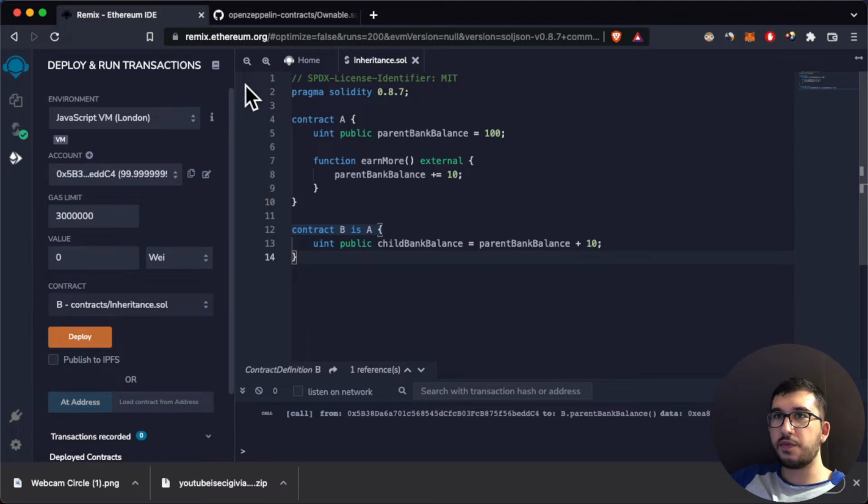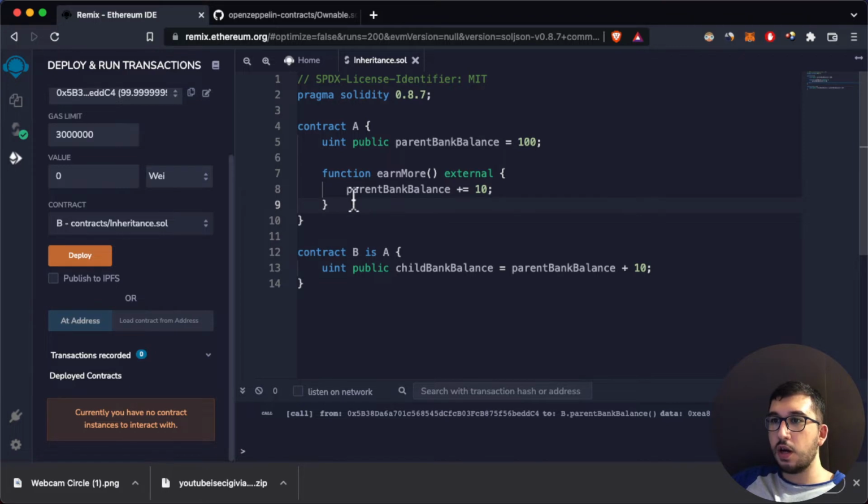So here I have open Remix and I have created two contracts. I have contract A and contract B, and for contract B to inherit all the functionality of contract A, we need to add "is A" to contract B. Also, in Solidity you inherit the constructor of the parent contract.